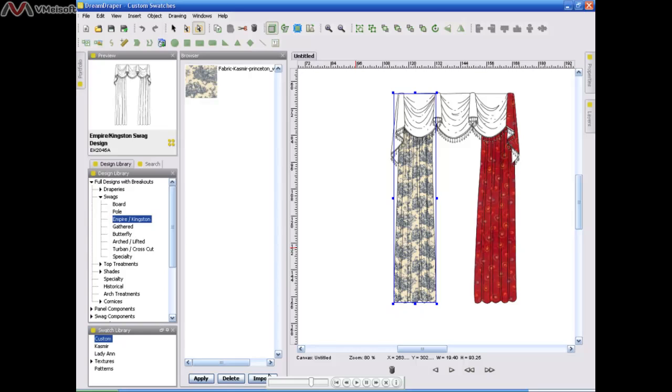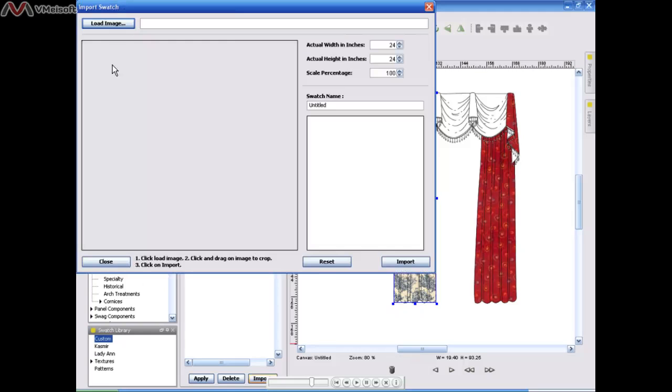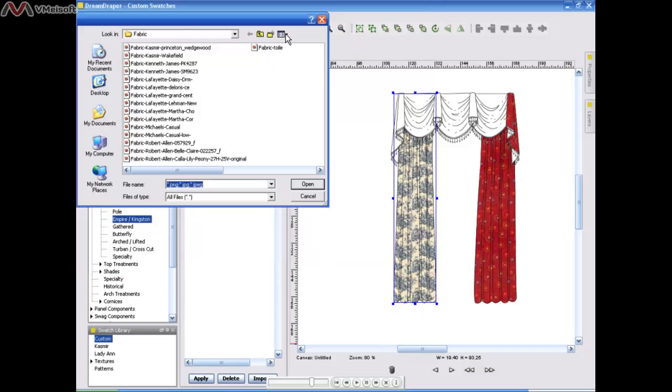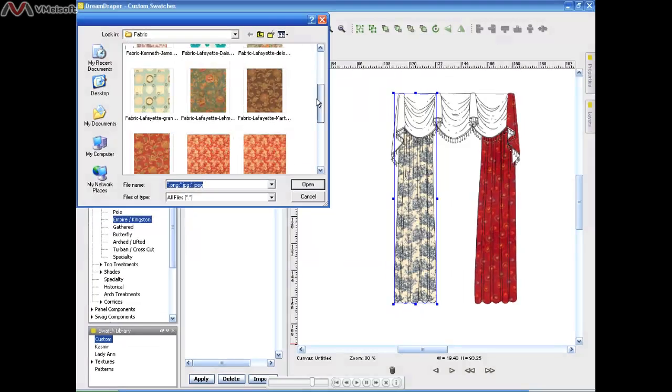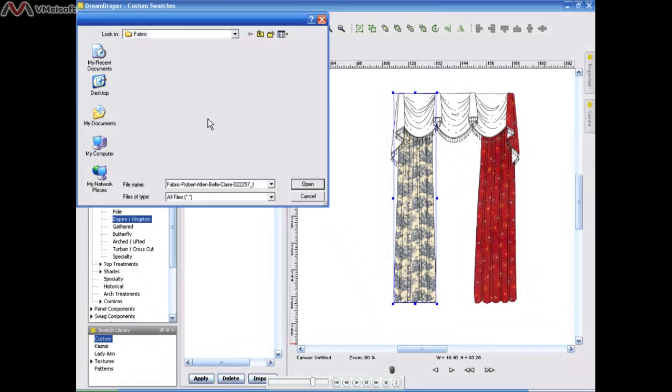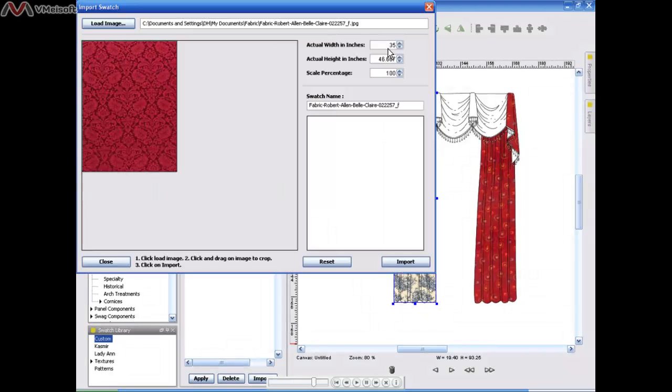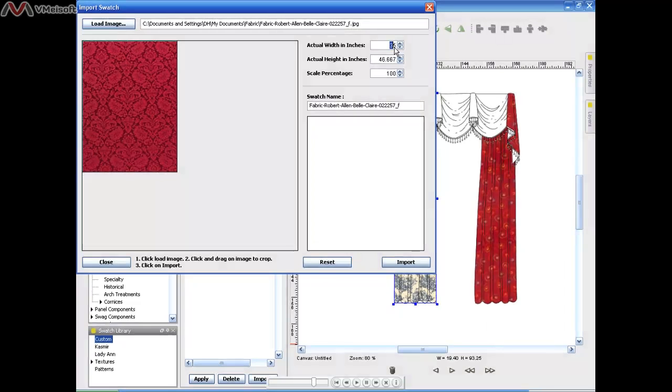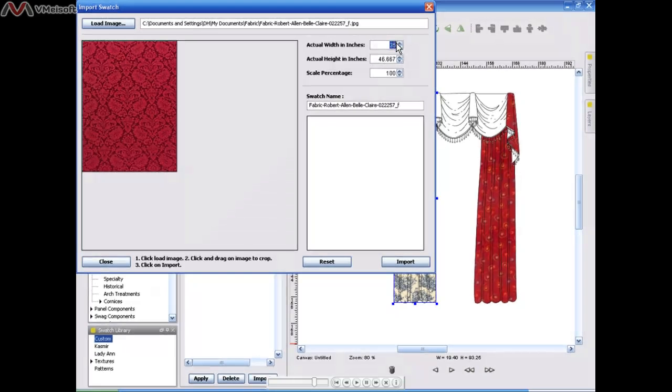Now I want to add that swatch to my library. So I'll go ahead and choose that swatch, which I had saved to my hard drive. Now in this case, again, I was looking at 27 inches worth of fabric. So that's what I'm going to input into my dimensions. And I will import the swatch.